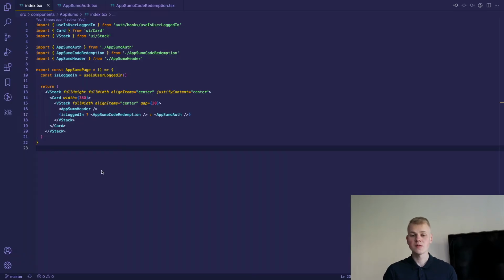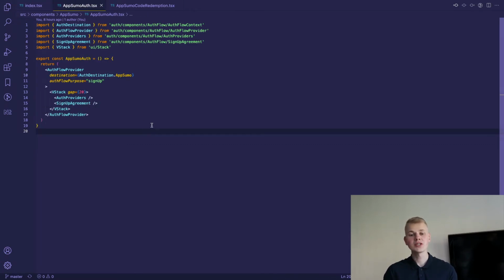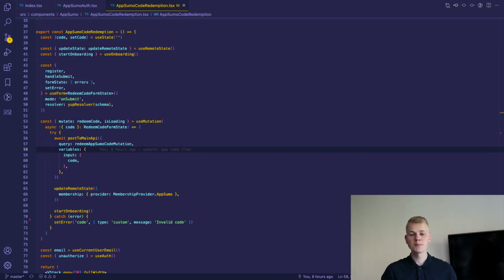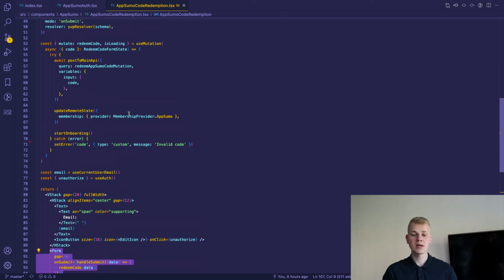On the front end, we check for user authorization status. If they didn't log in yet, we show the AppSumo auth component. It leverages existing code for authorization. The moment the user gets back to the AppSumo page, we pass the destination prop to the provider. At the AppSumo code redemption component, we show the user's email address and a form where they can submit the code. On success, we update the state and start the onboarding.